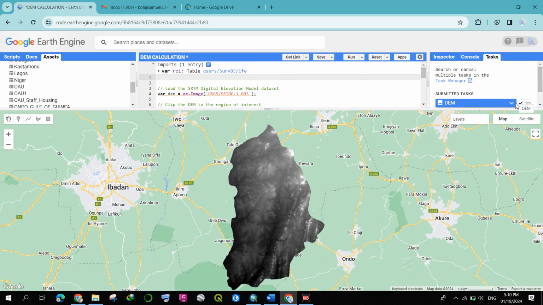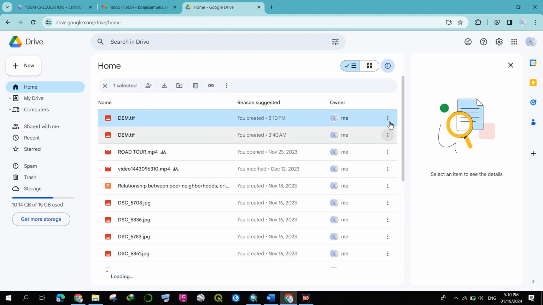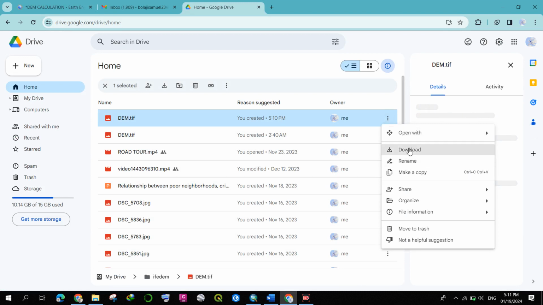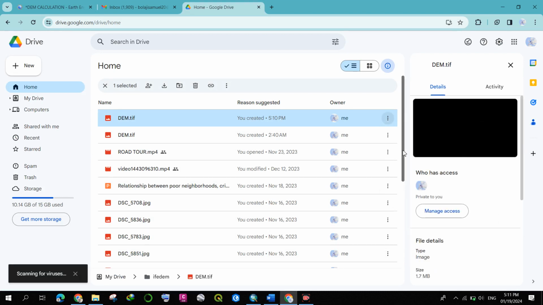Drive straight away. That's all. Go and download straight away. Don't disturb yourself. So I created these 5 things. So this is the DEM. So you can download this. All together. Click on download. So once you download that, the download will initiate now.